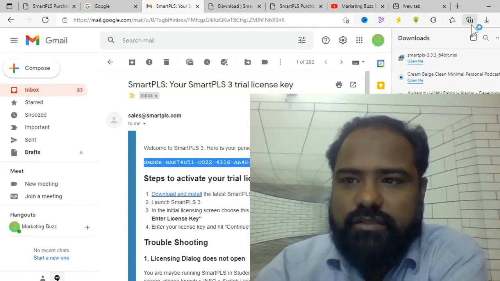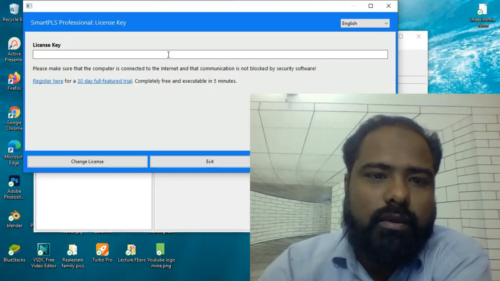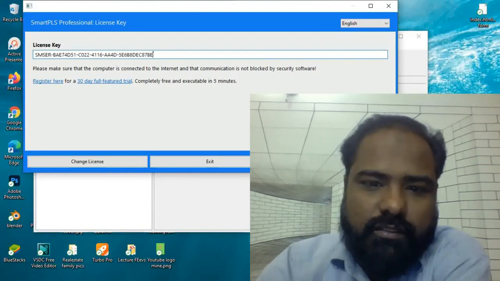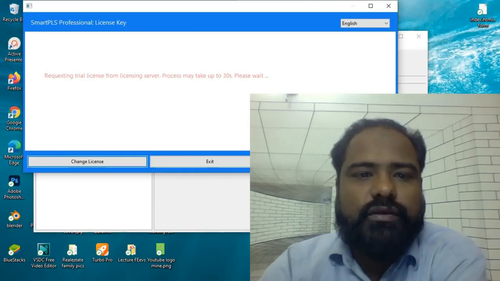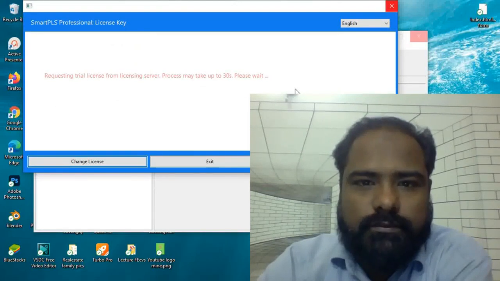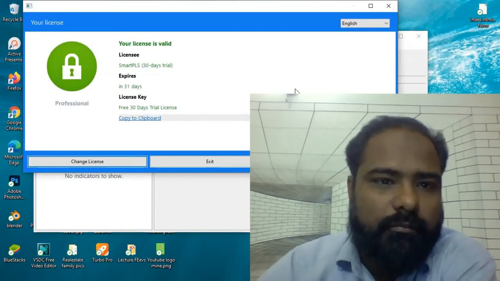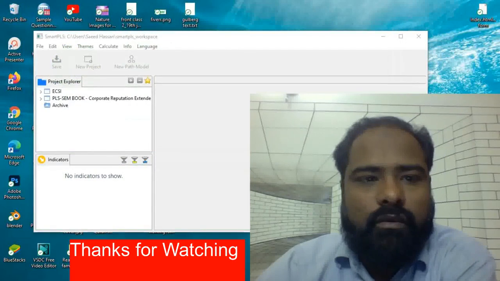So yeah, I am going to copy this key and go to all features. I'm going to enter this license key here, and I've submitted it. It's saying that the request for trial license from licensor may take up to 30 seconds. It's going to verify the key that I have received. So congratulations, your license is valid. It's saying SmartPLS 30-day trial license, and it expires in 31 days.